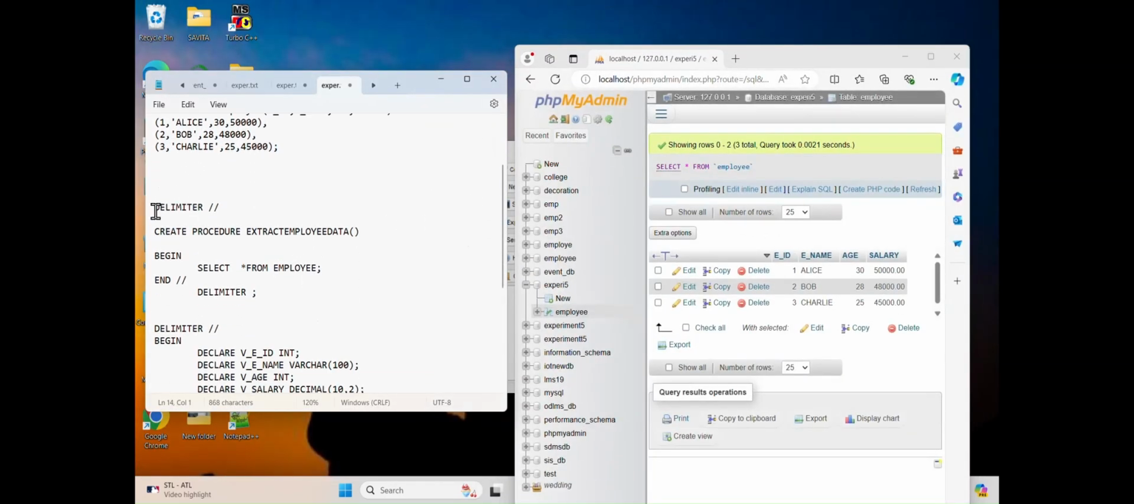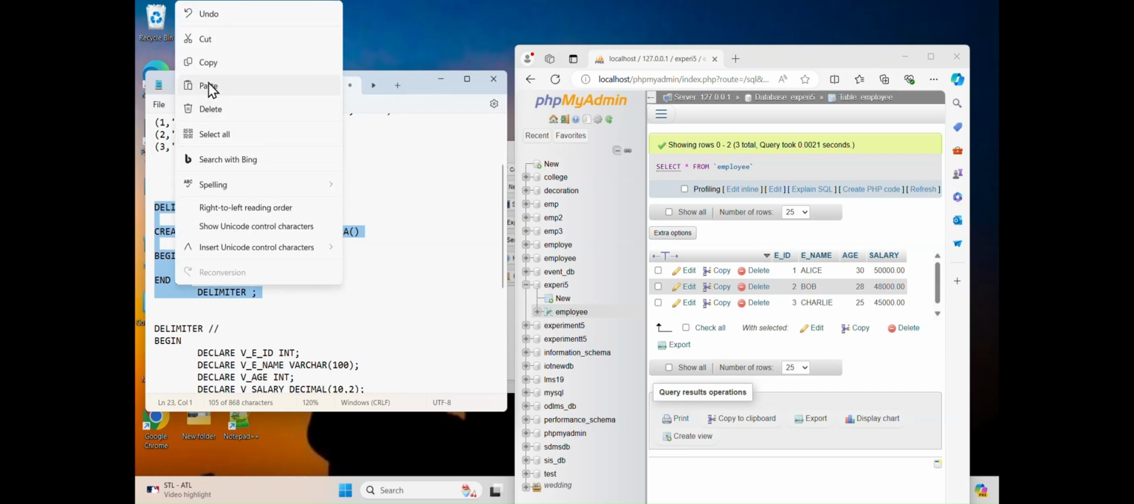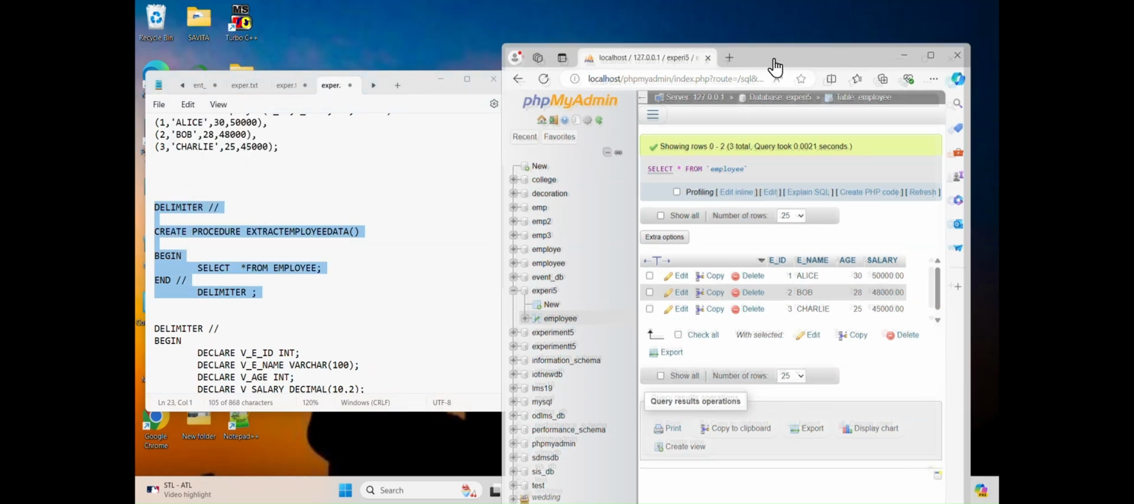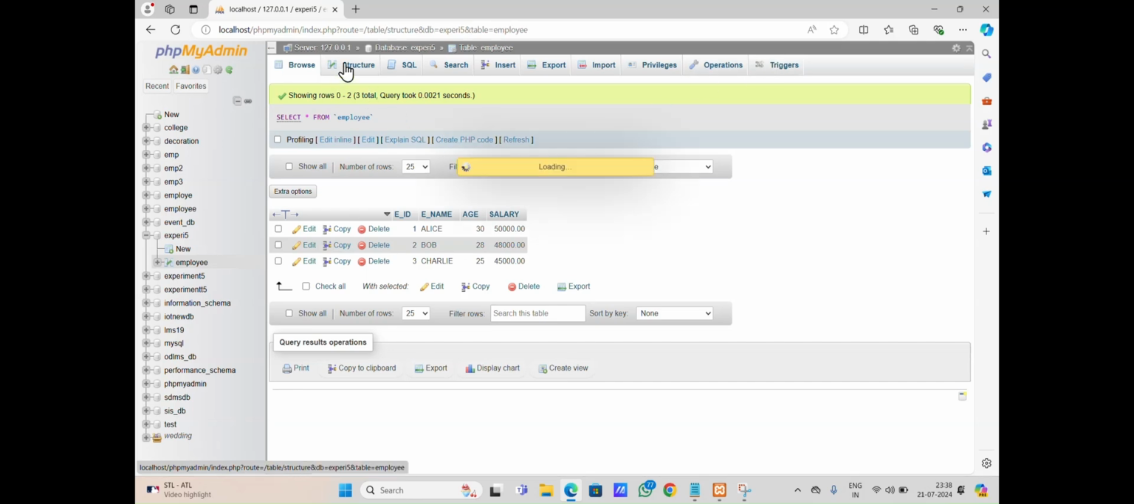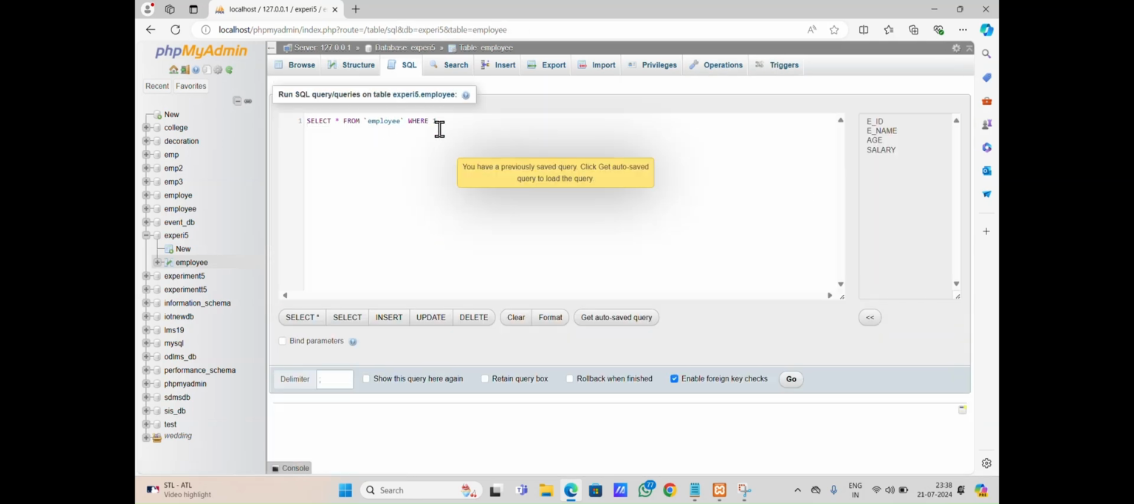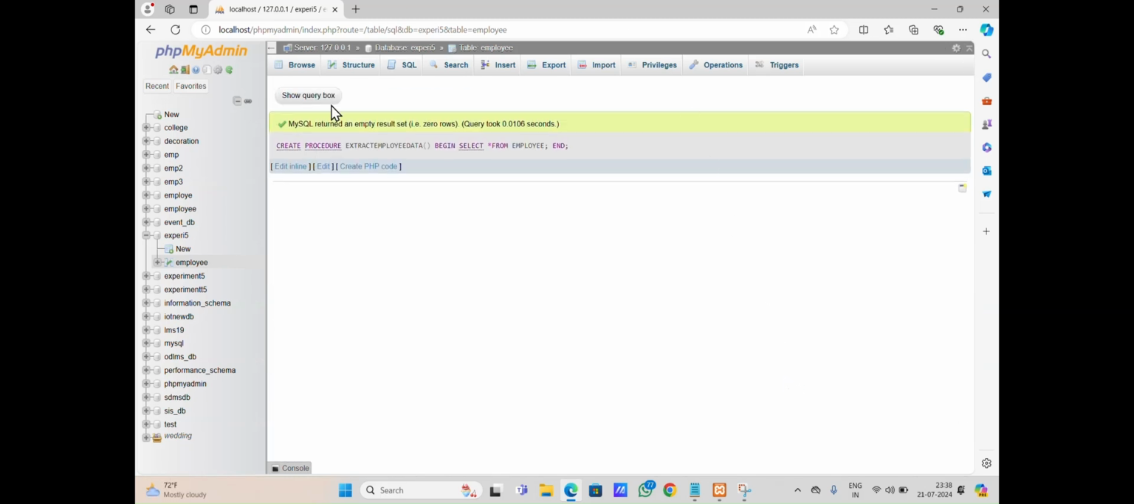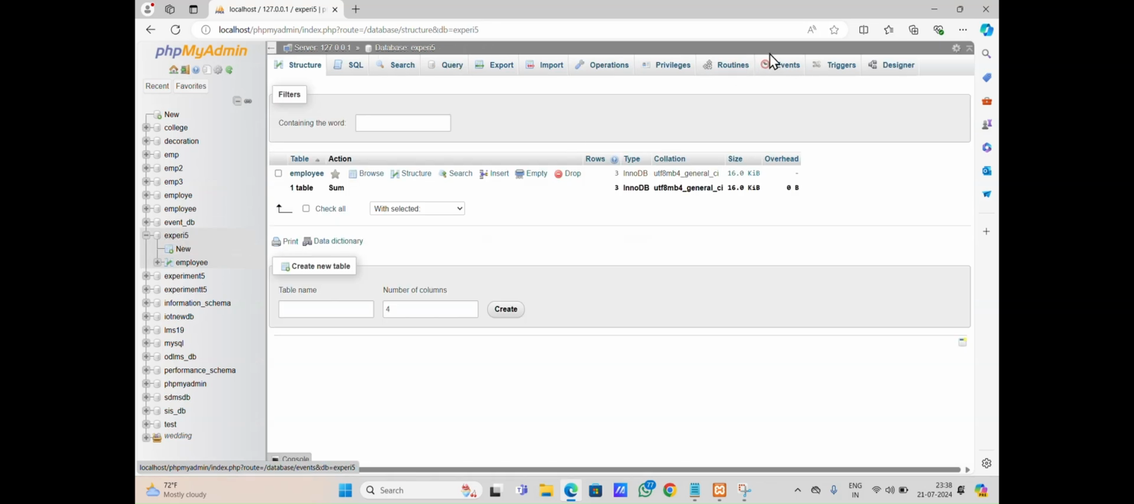Then we need to create a procedure. To create a procedure, we use this syntax. Click on go. So the procedure is created successfully. Then the routine will be enabled. Click on the database name and here routines will be enabled.